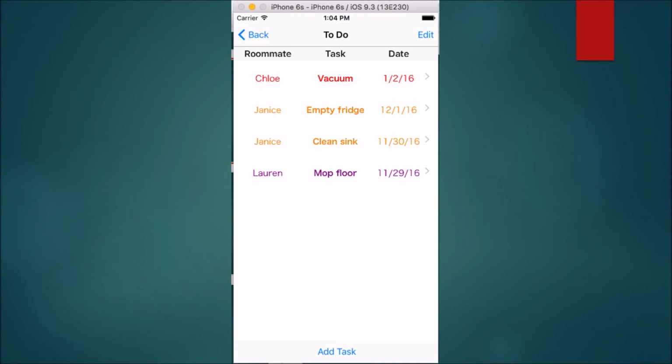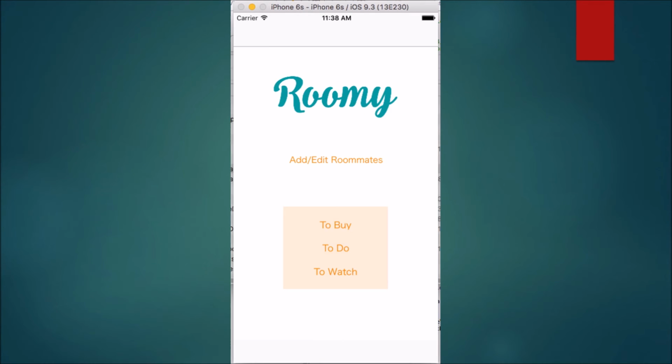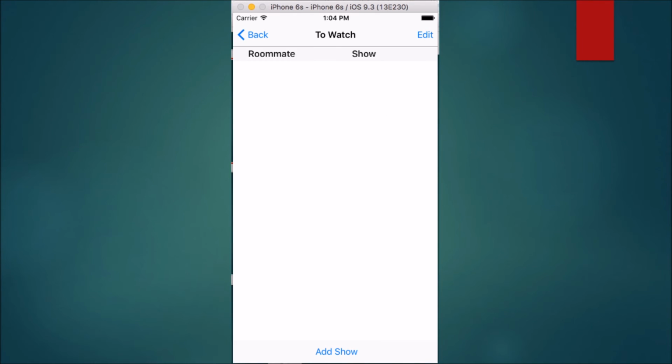And you can add as many items to this list as you'd like. And also add and delete from this screen as well. This is back to the home screen. You can press the To Watch button, which will take you to this table view of movies that you want to watch with your roommates, and you can press Add Show at the bottom.